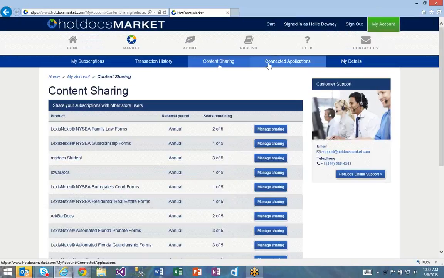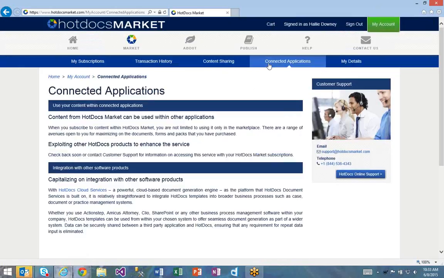So that's content sharing. Connected applications. This page is more informational right now, but a few things here.